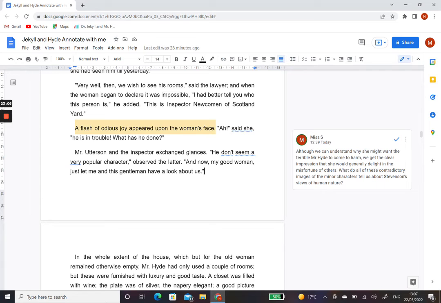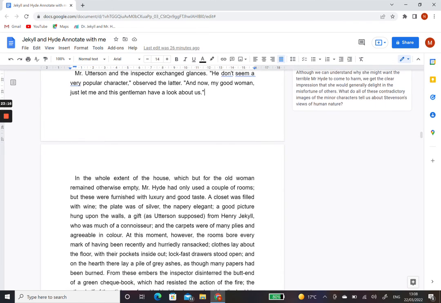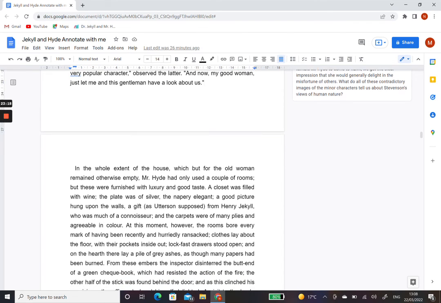"Ah," said she. "He is in trouble. What has he done?" Mr. Utterson and the inspector exchanged glances. "You don't seem a very popular character," observed the latter. "And now, my good woman, just let me and this gentleman have a look about us."